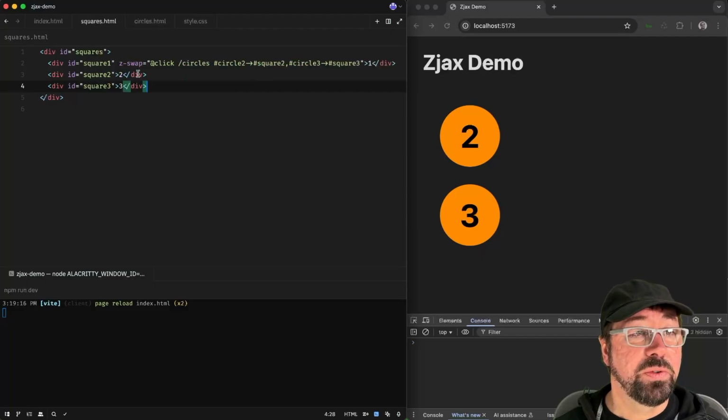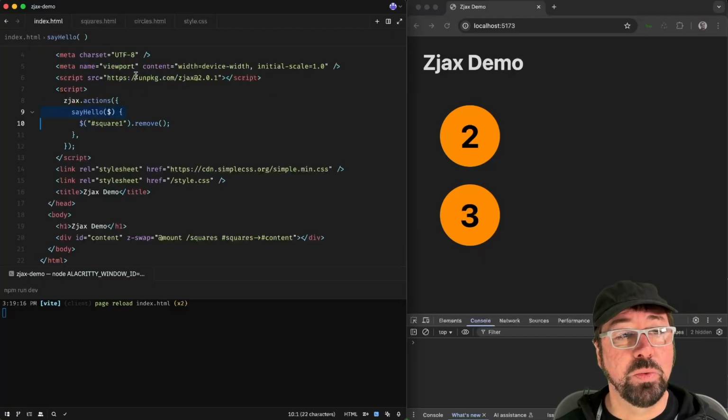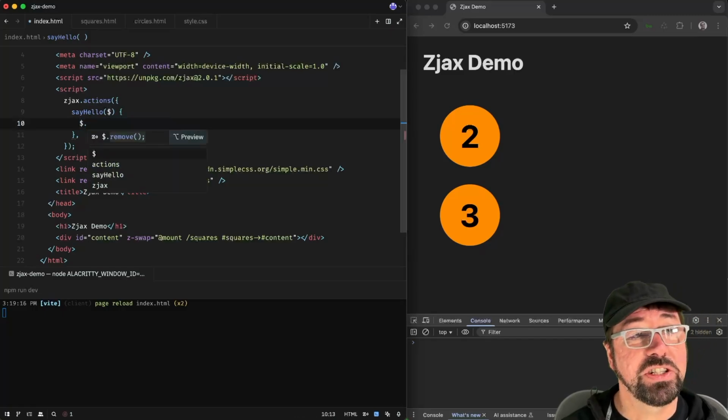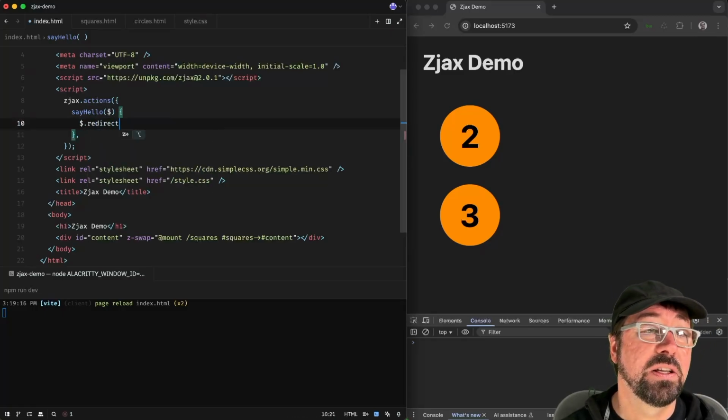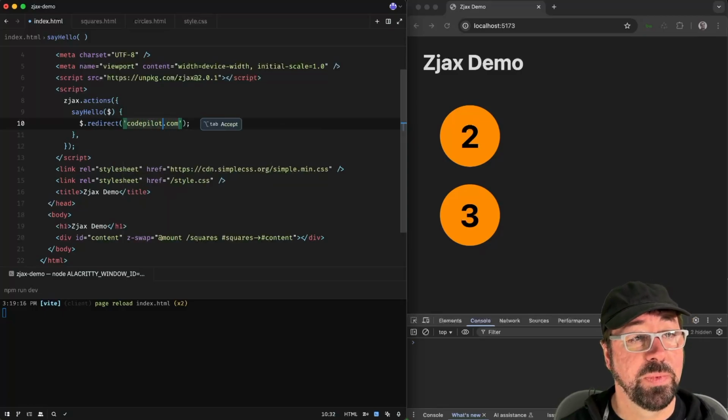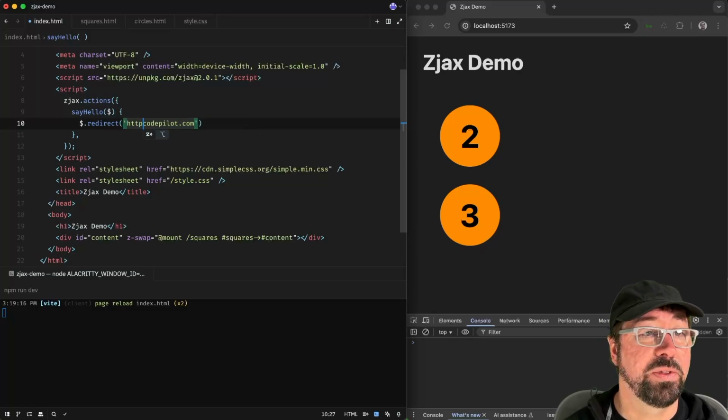There are a couple of other things, and again, don't try to memorize all this. This is all in the docs. There are a couple of nice little functions on here. One of them is redirect. We can redirect, for example, to another web page if we want to. Let's give that a protocol too, or I don't think it'll work.